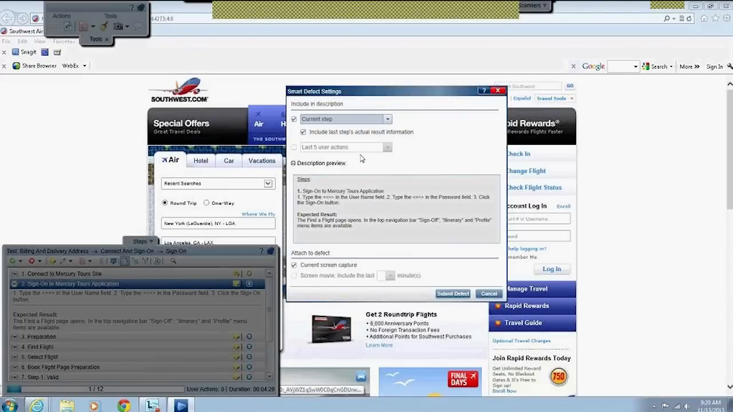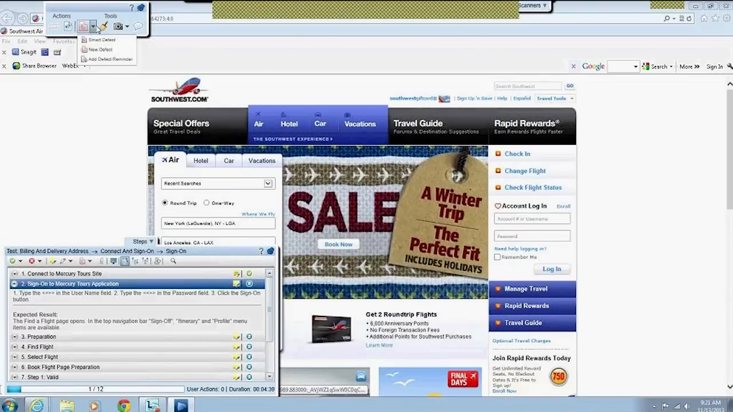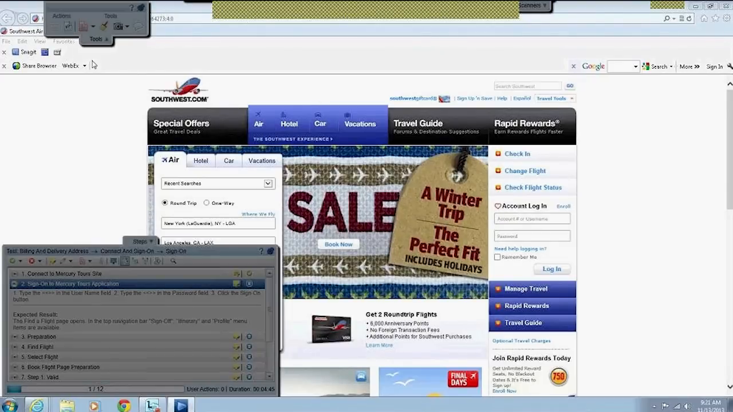So you can also do the last 5 user actions. You can use the actual result. So it allows you to do a few more things than you could do with a regular defect. I'm going to cancel that. You can also do a new defect. That's just going to be the regular defect that you would see in ALM. So I could click on that. It would just open up a regular defect page and then go from there.